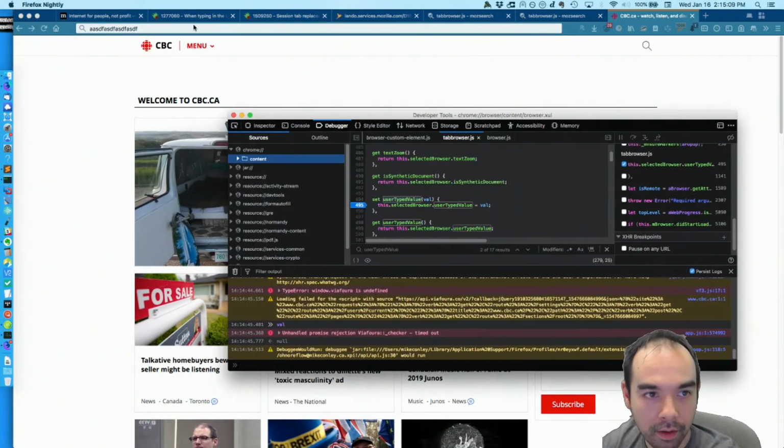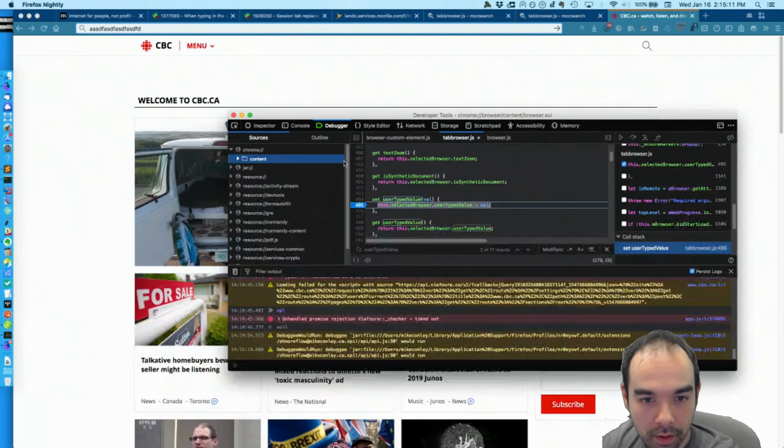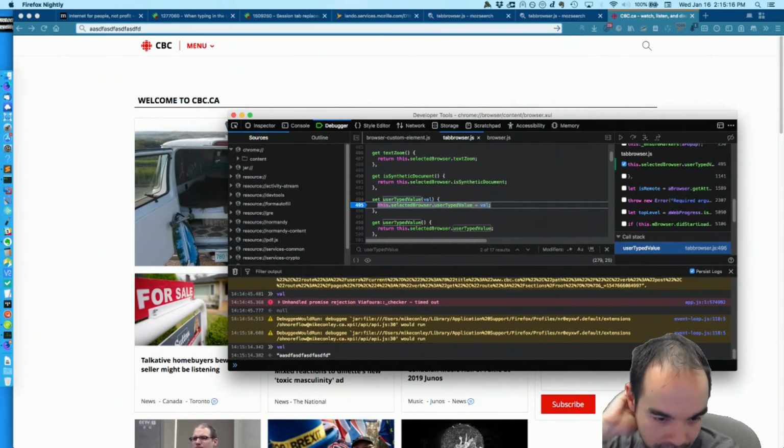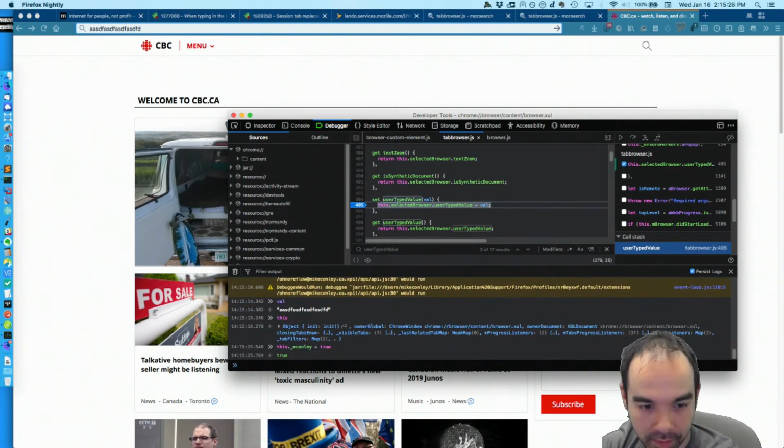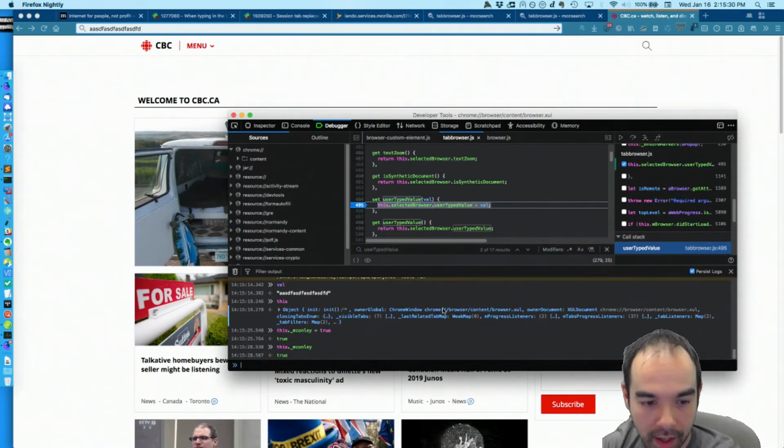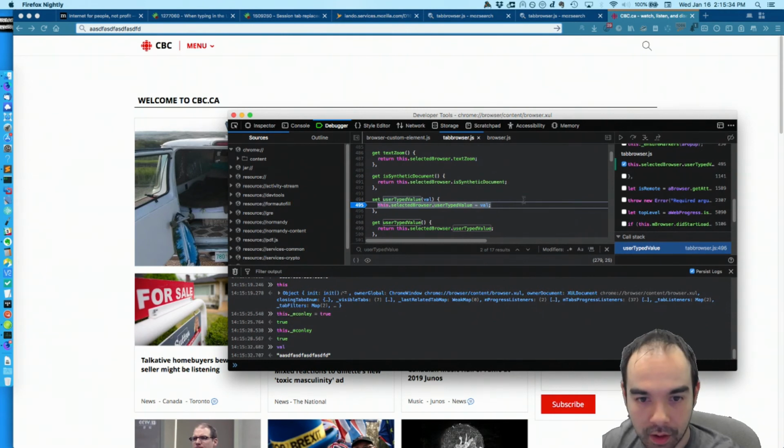Breakpoint back. Okay, and so the val is that. Now I'm gonna set an expando on myself. What am I? I'm this browser. I'm gonna set an expando and I'm gonna say mconley equals true on this browser element. And my value is that string. All right.